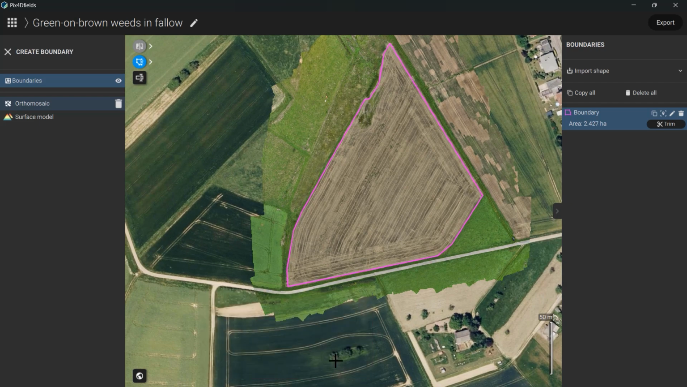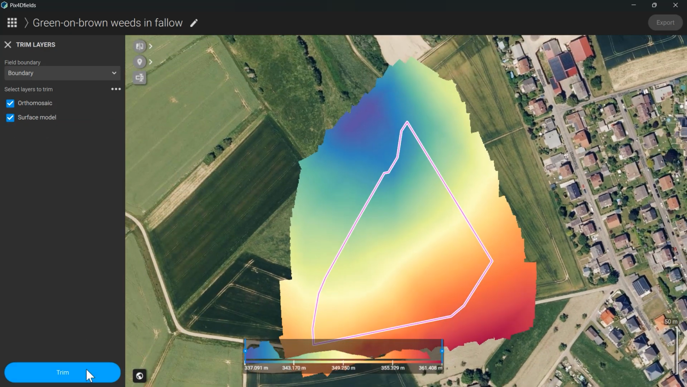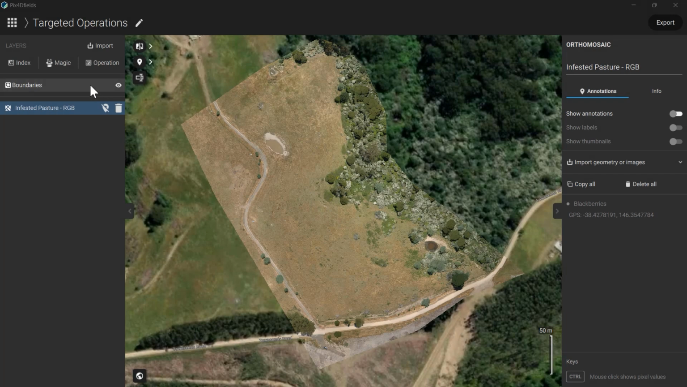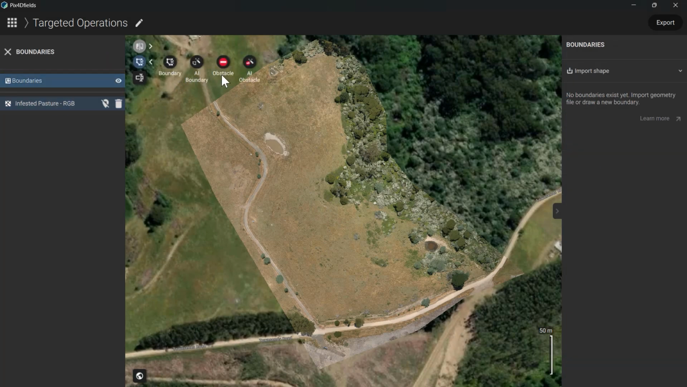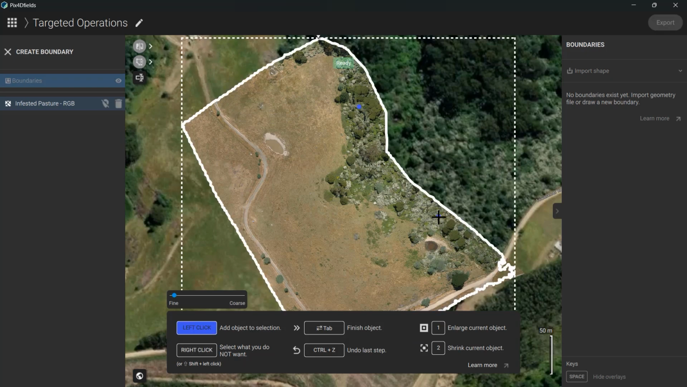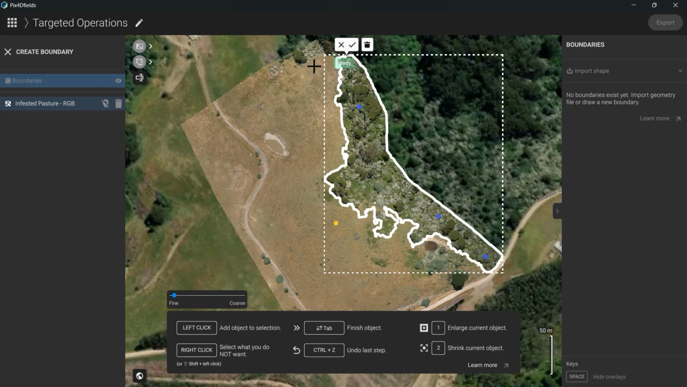Click Save. To trim the desired layer based on this boundary, click Trim in the right sidebar, select the desired layers, and click Trim. To add an AI obstacle, click Boundaries and select AI Obstacle. Left-click on the obstacle to outline it. You can add or discard additional points by left or right-clicking around the obstacle.